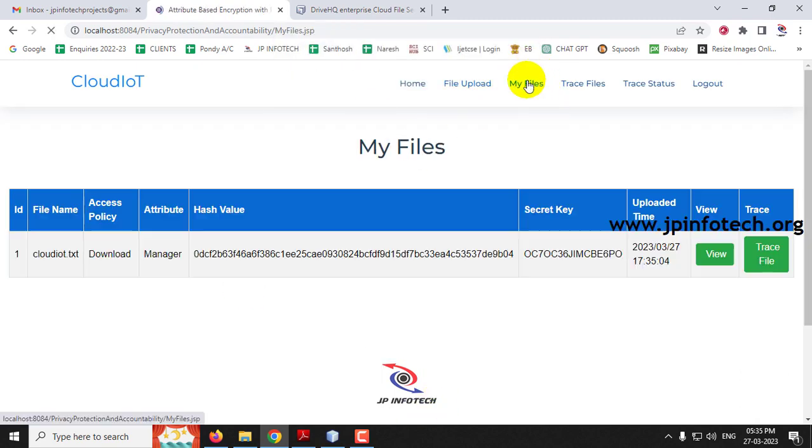So now if you go to my files part, you can see the file ID. Earlier it was empty. Now you can see the file ID 1, file name, and what is the access policy and attribute, and what is the hash value generated, and what is the secret key, uploaded date and time, and view trace details. So it is made sure that the file has been uploaded in the local.